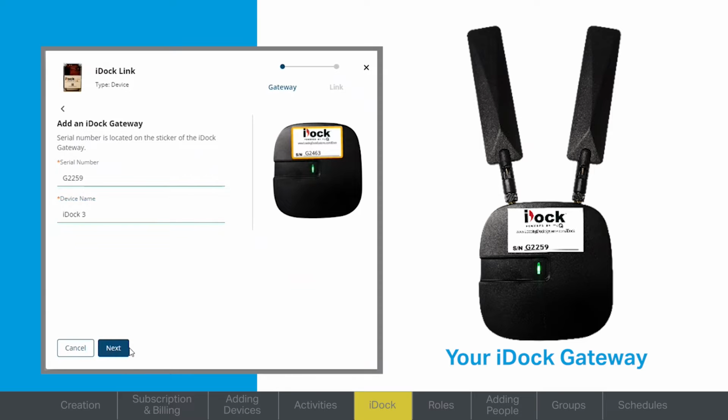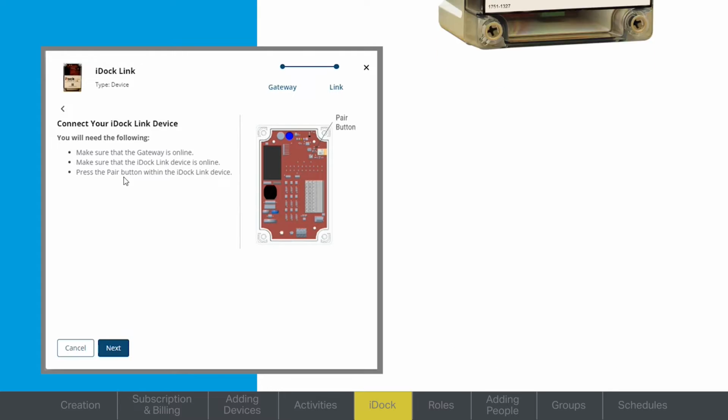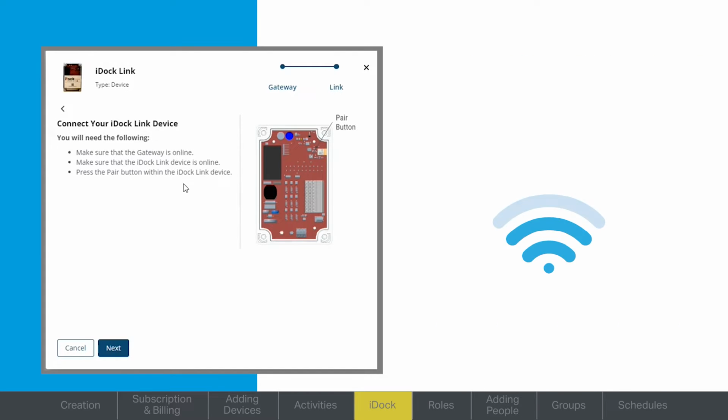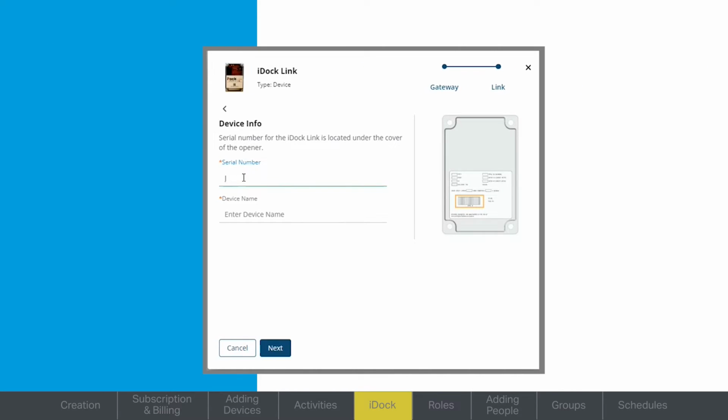Click Next. To connect the iDock link, you'll need access to your iDock Gateway and iDock Link hardware. Make sure the iDock Gateway and iDock Link are both online. Then, press the Pair button on the iDock link. Click Next. Enter the iDock link device's serial number and device name.